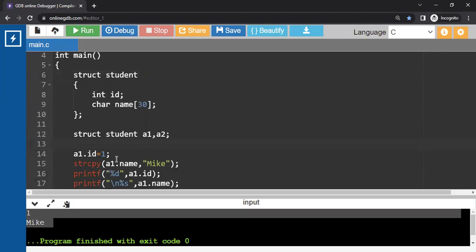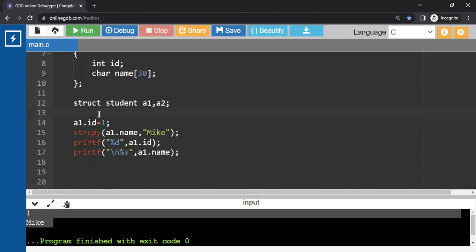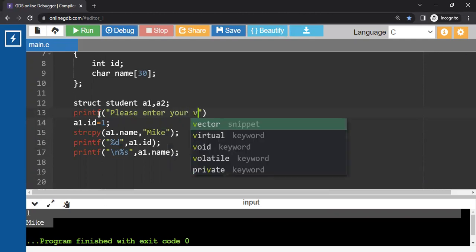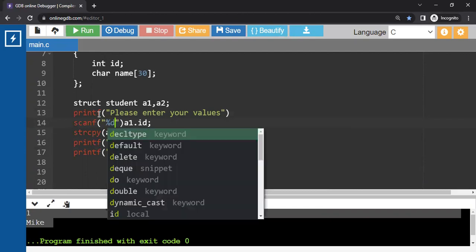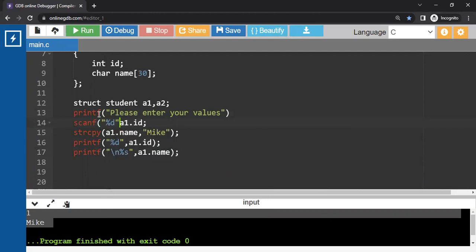Works fine for us. Now, if you want this as user input, what we can do in the same line is type printf("please enter your values"). So there, instead of this, we can use a scanf with %d. Okay, we can remove this, type a comma. Now we can close this bracket. And the same thing we can write for this section.